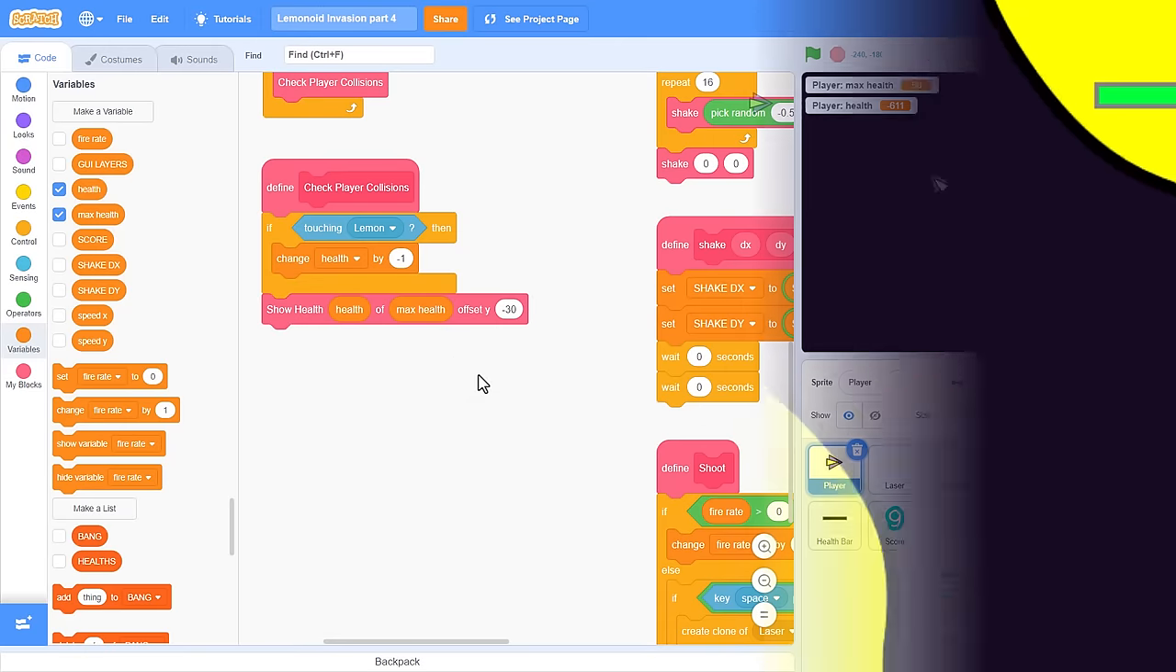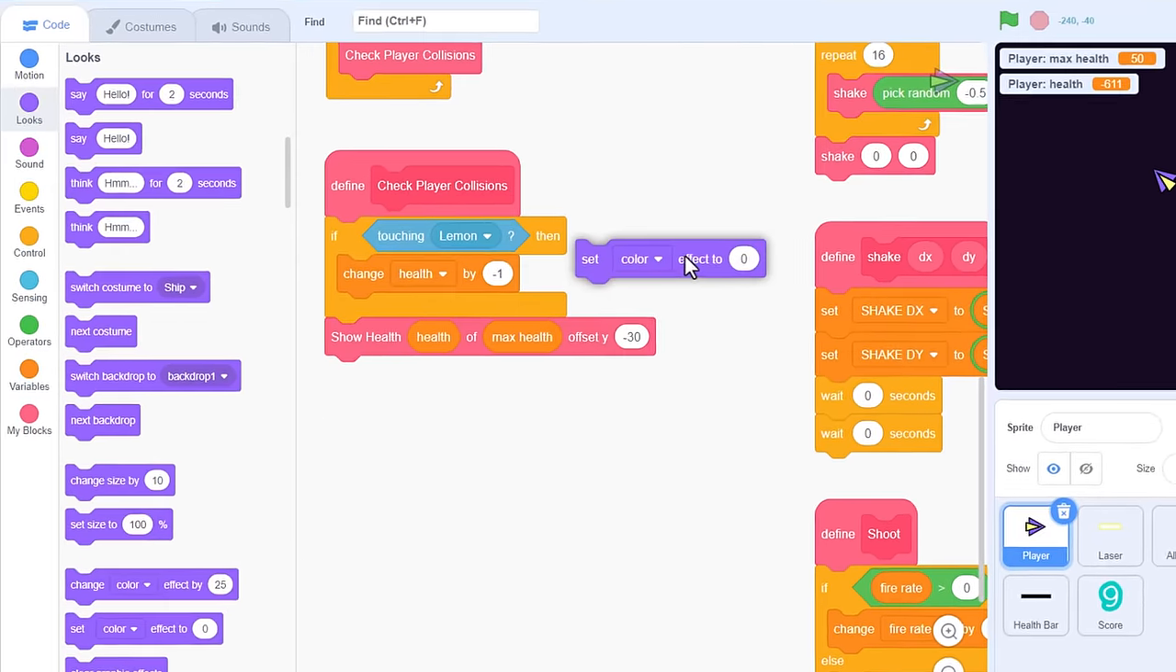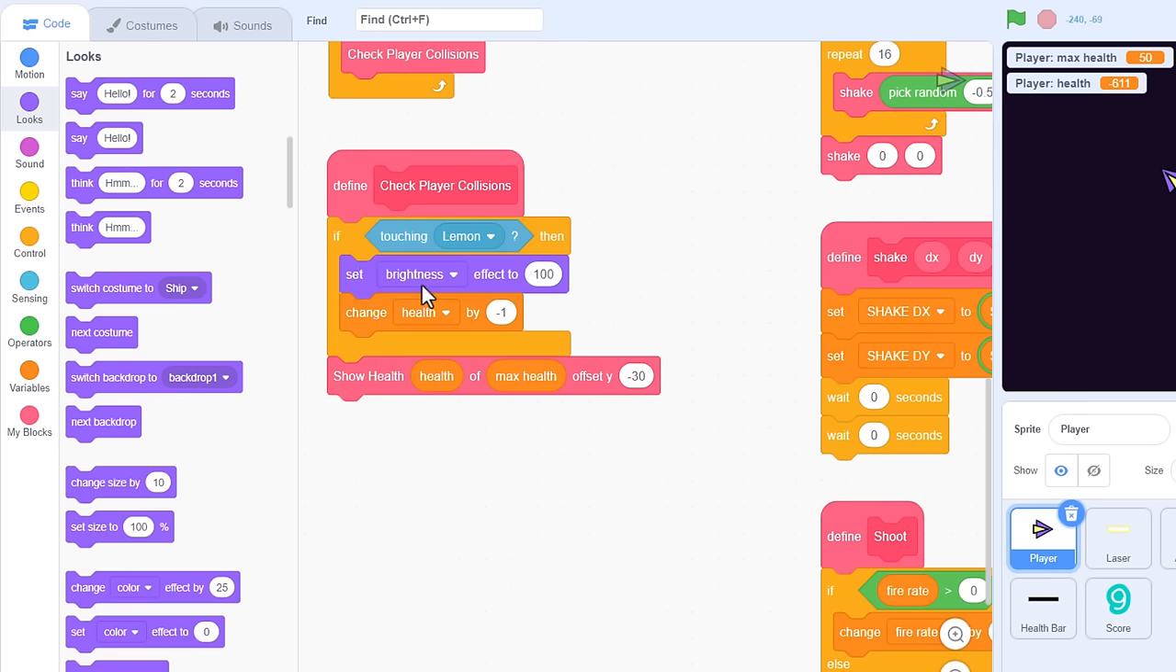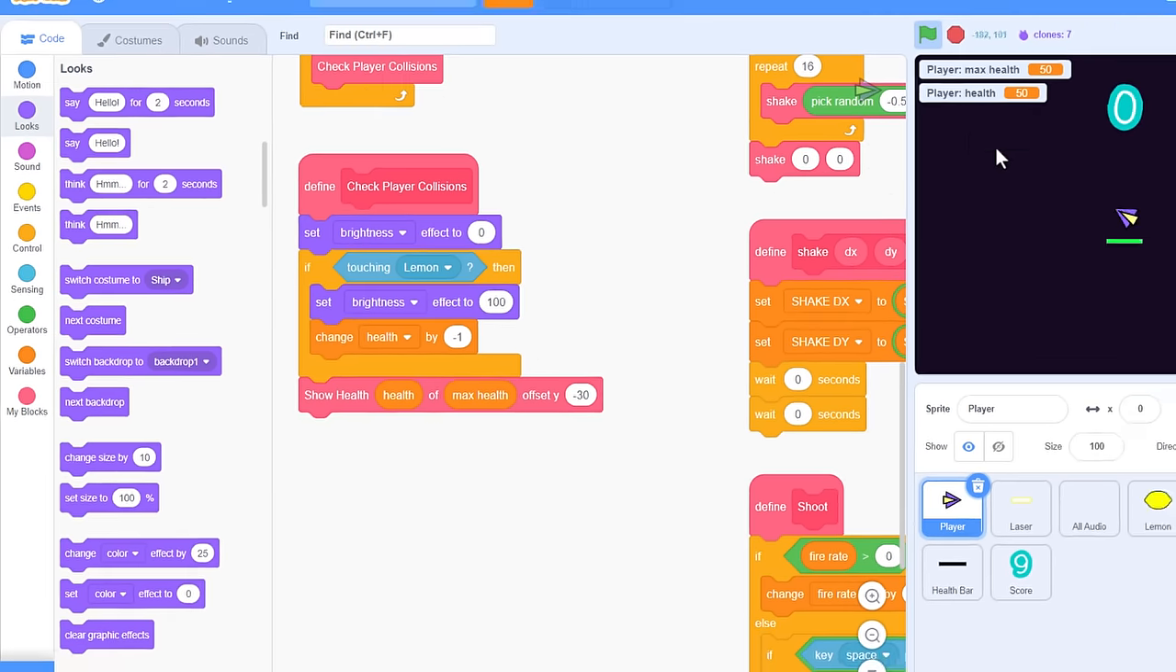We can first go with changing the player to be a white silhouette like we do when the lemons get hurt. So set brightness to 100 as soon as the player is touching the lemon. Then, to ensure we don't stay bright forever, duplicate the set brightness to before the if check and set it to a brightness of 0. If we run that and collide with a lemon, then yes, we now appear white. That's cool. But still, it's not so inspiring.